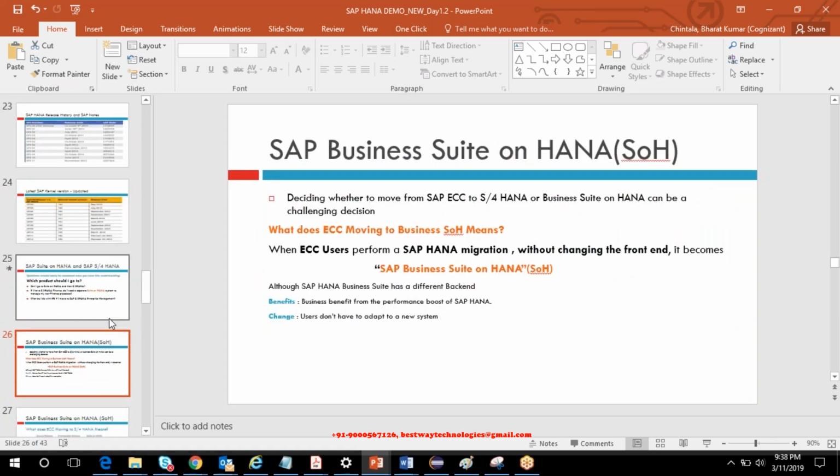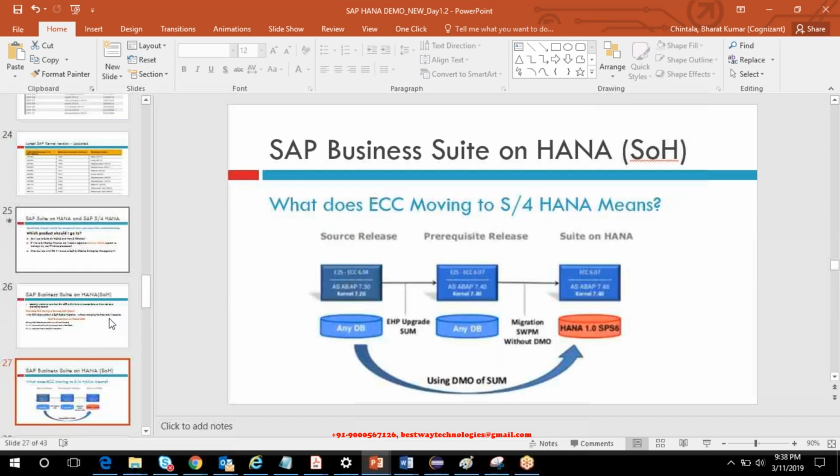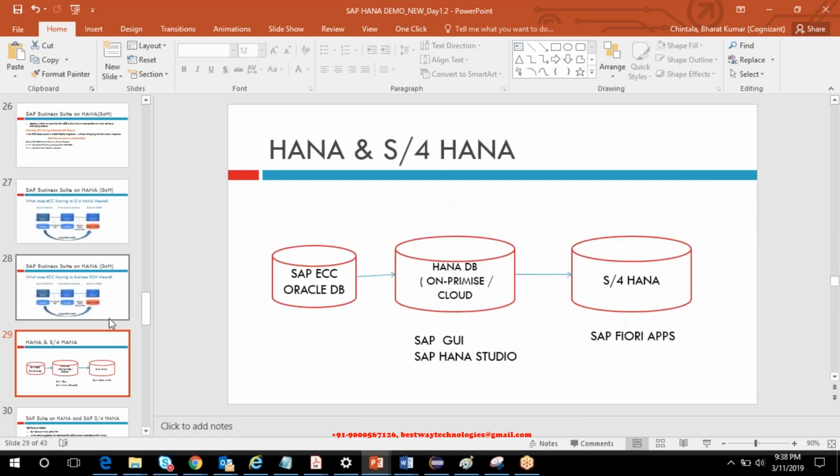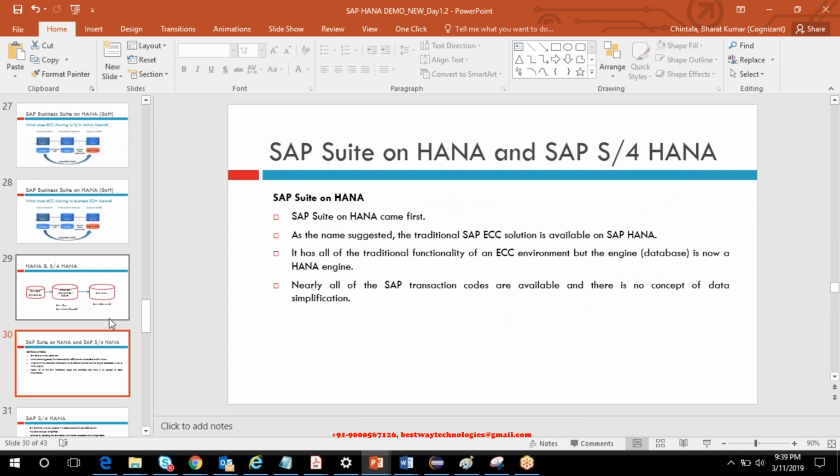Once again, I'm repeating: Business Suite on HANA is nothing but when ECC users perform SAP migration without changing the front end. S4 HANA is the next business suite, a next generation, where Suite on HANA came first. It has all the traditional functionality of the ECC environment, but the database engine is now a HANA engine.